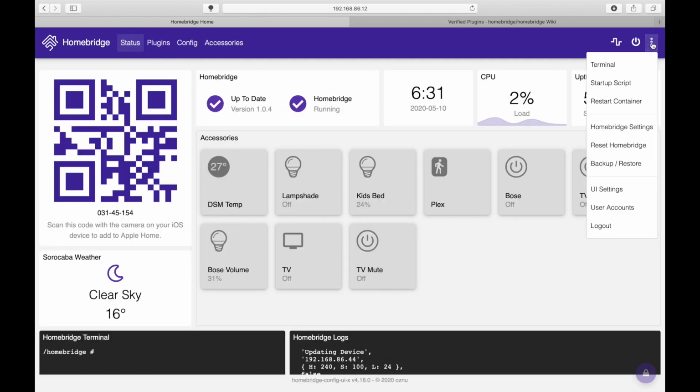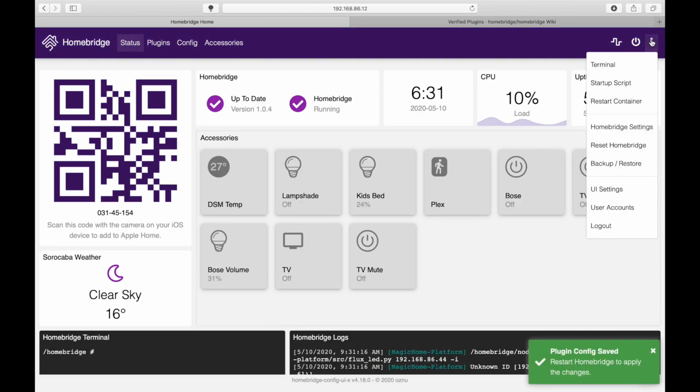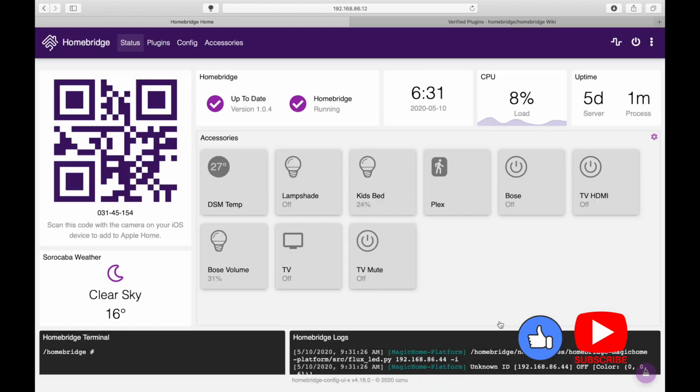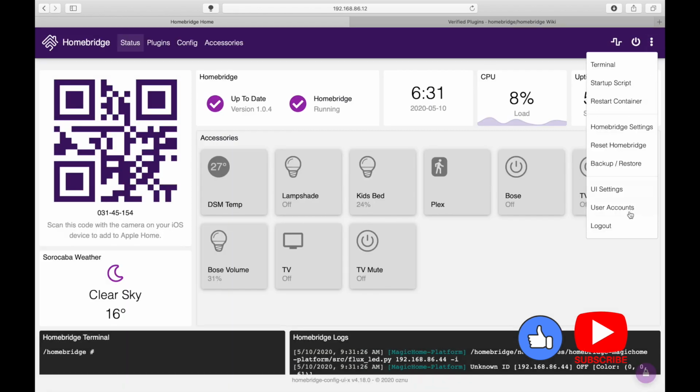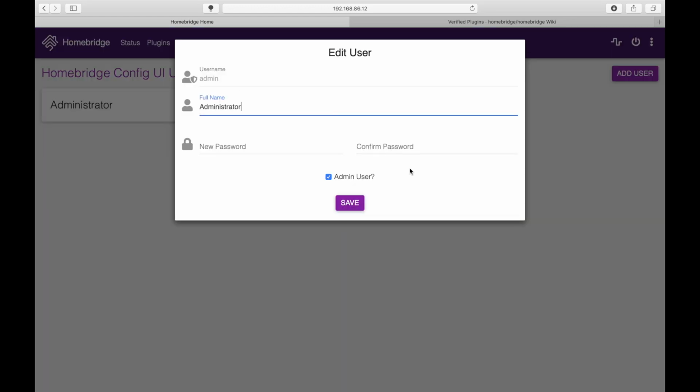Besides that, you can also change the user interface settings. You can change the colors to whatever you like. This is the default. And you can also backup and restore. You can download a backup file, so there's no need of doing it manually. And that is one. Next, you can also update your user account. In this case, you can update the passwords as well. The choice is yours.